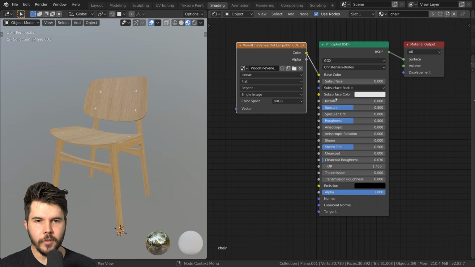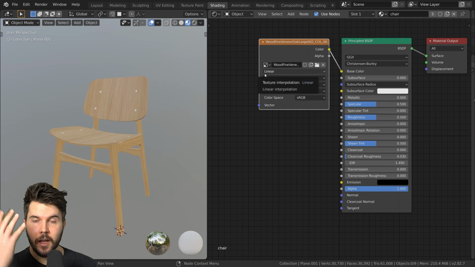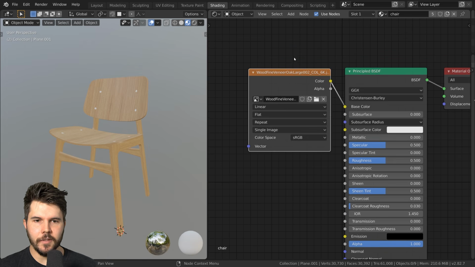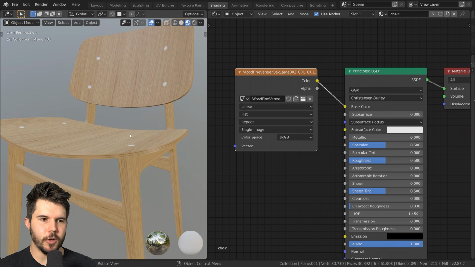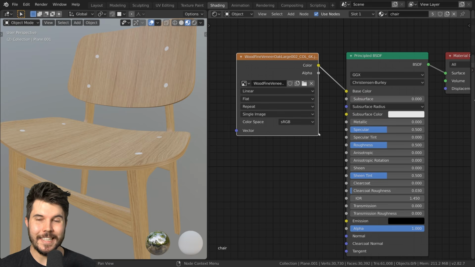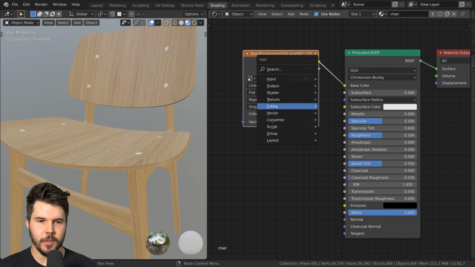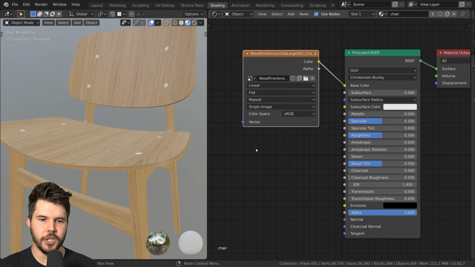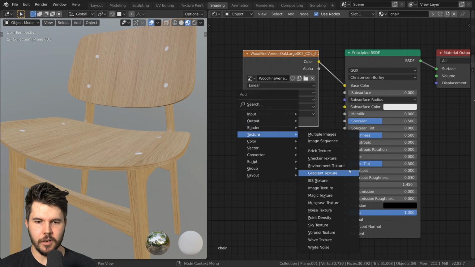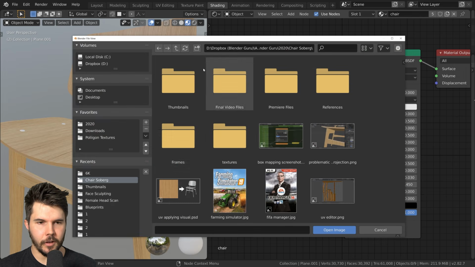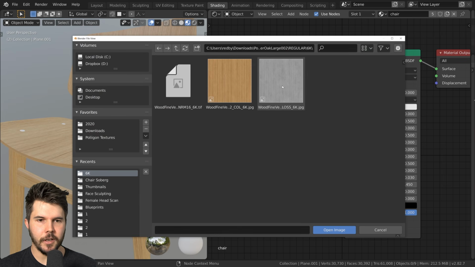Lovely. Okay, so as I said, we finished at the end of the last video just by adding in the color map, so we could see how it was applying to our UVs. Now we're going to complete this material and get it looking mint. So let's add in those extra maps that we downloaded. So I'm going to go texture. This is Shift A, by the way. Shift A, texture, image texture. Okay, and let's go to where we saved it. So let's start with this one.